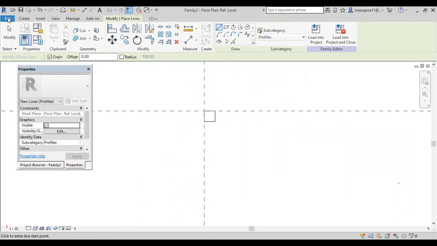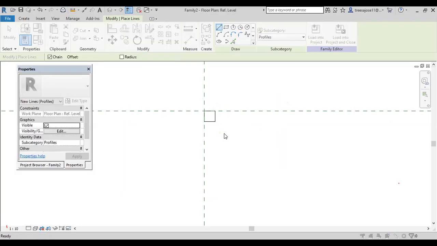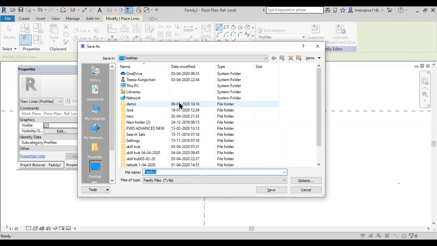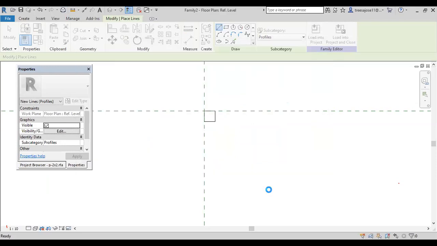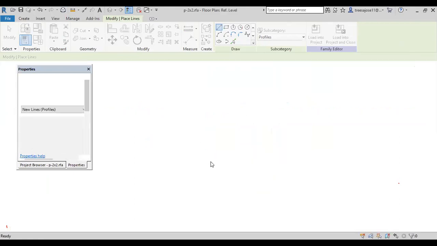Then file, better you go for the Save As command, Family. Whatever location you need, you can use that. 2 by 2, that is better. Then save. Then load into project. Whatever profile, in which project you need, you can select.